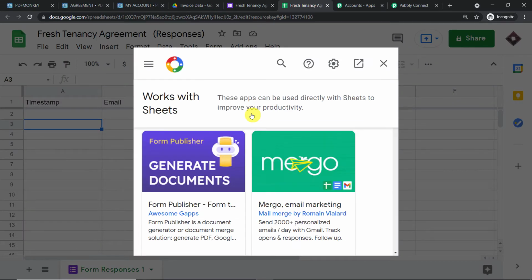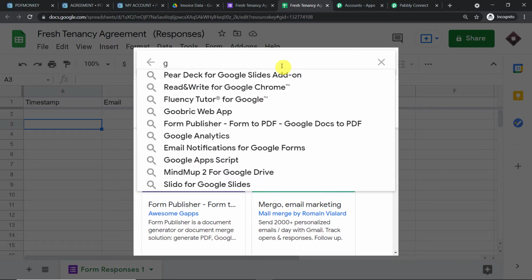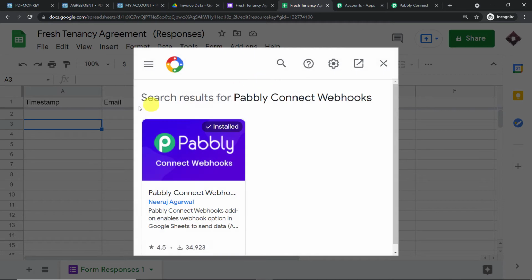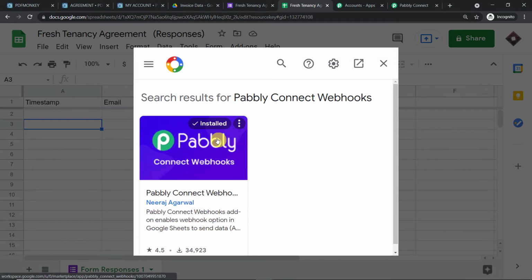When you click on Get Add-ons, Google Workspace Marketplace opens up in front of you. Now in the search, all you have to do is type Pabbly Connect Webhooks. This one. As you can see, the button is already showing that it is installed. In my case, this is already installed. All you have to do is click on this button, Pabbly Connect Webhooks, and this will be installed in your Google Sheet also.